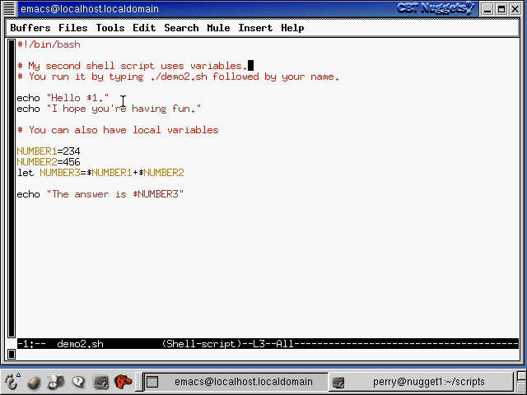And the first argument or the first parameter of the program is referred to as $1 when you're inside of the program. So here, if I type demo2.sh space Perry, then $1 will represent Perry, will be the value Perry, and then this echo statement should print out, hello Perry. Okay? Then another kind of variable is what we call a local variable. Now a local variable, like here, number1, is being assigned the value 234. On the next line, the local variable number2 is being assigned the value 456.